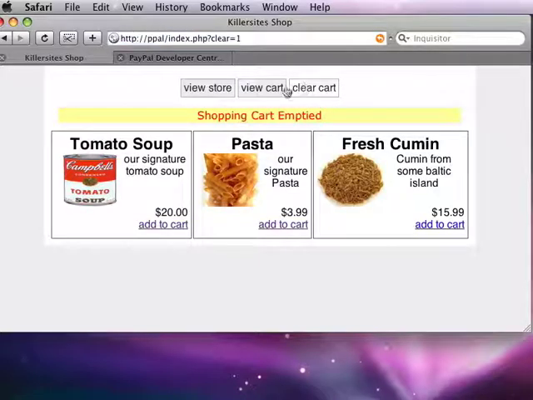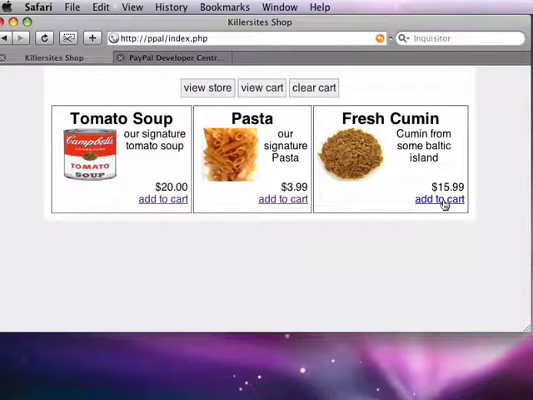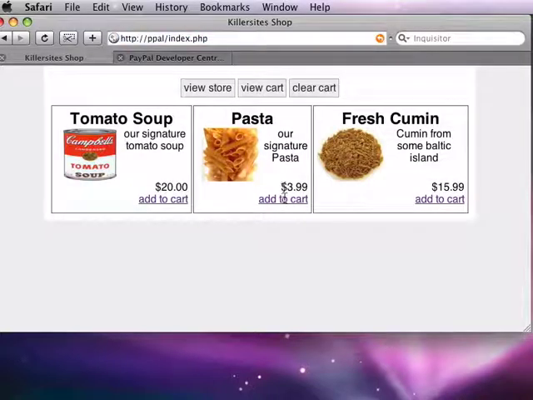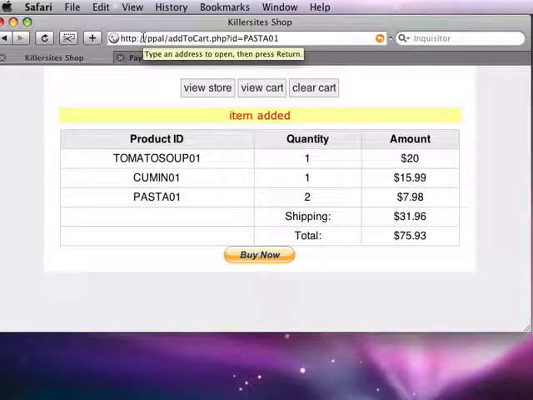I can clear my cart right here, and if I go back, I can also add another can of tomato soup to my cart, and I can buy it there, or I can go back to the store and add some fresh cumin as well. And maybe I'll add 2 more orders of pasta as well. So obviously this interface could be built upon, and you could add some more functionality.